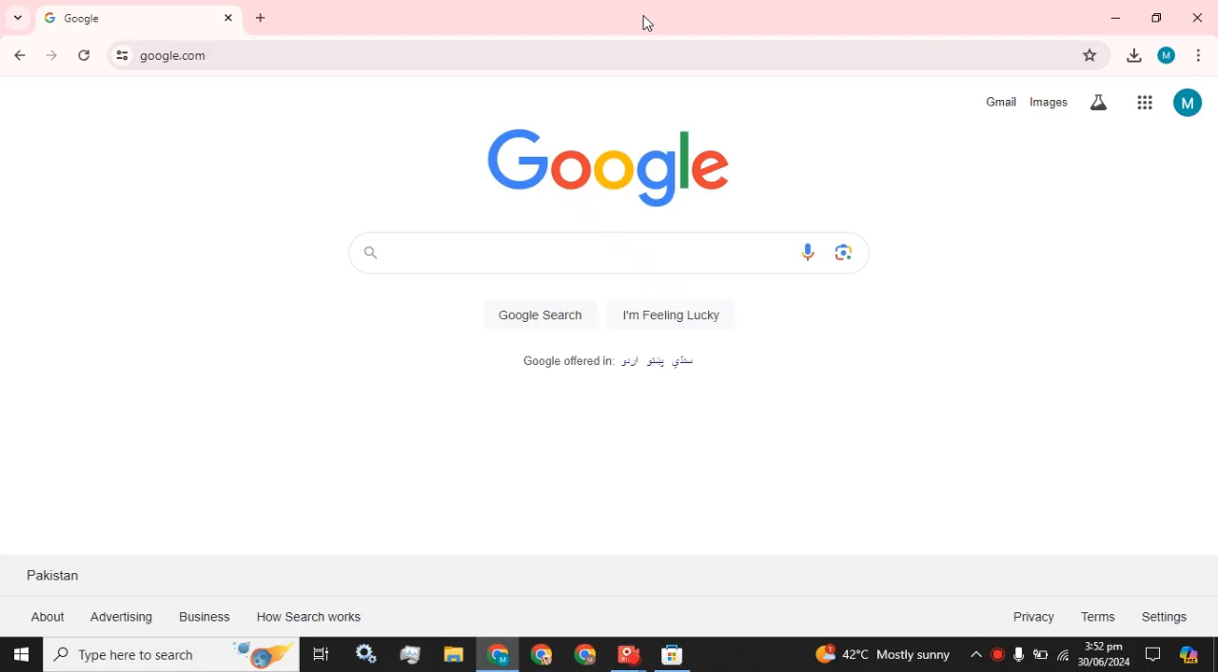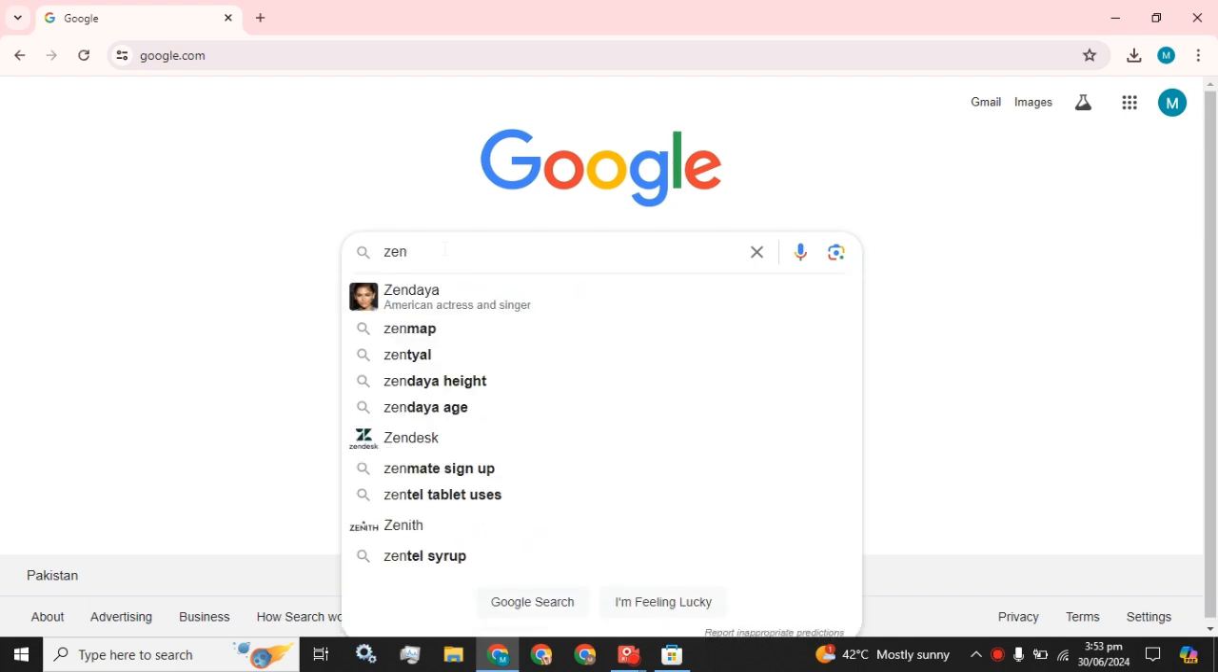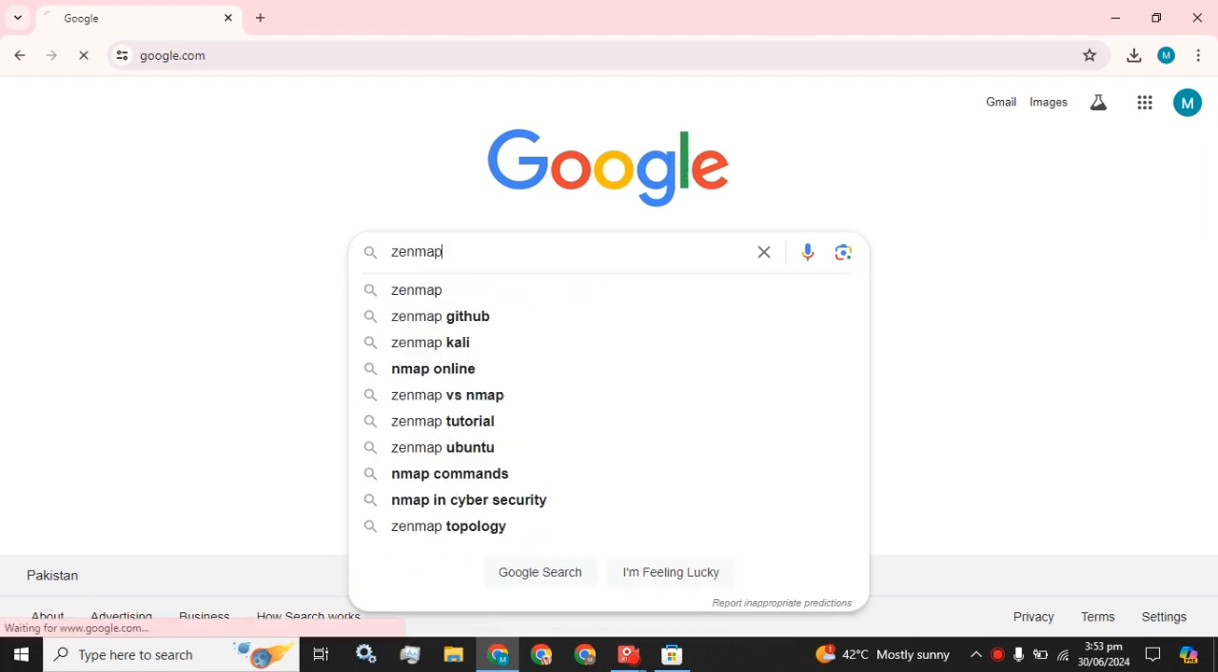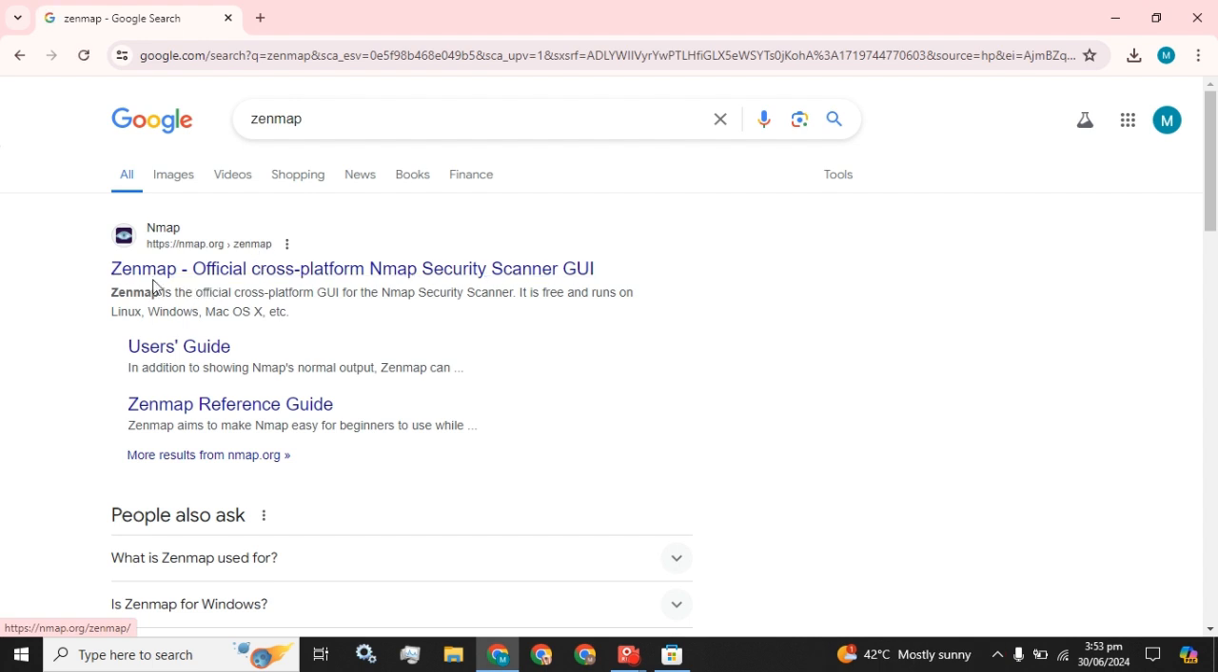Today I am back with a new topic of a Zenmap tool, a Windows based tool, a free vulnerability scanner for your network. So let's move towards the installation. I am going to guide you how you can install that tool in your Windows operating system. You simply have to type Zenmap in your browser and click on the first URL that will pop up.